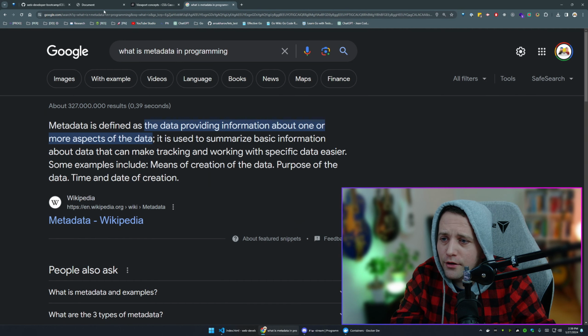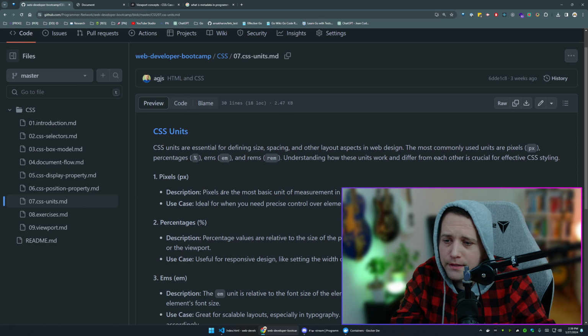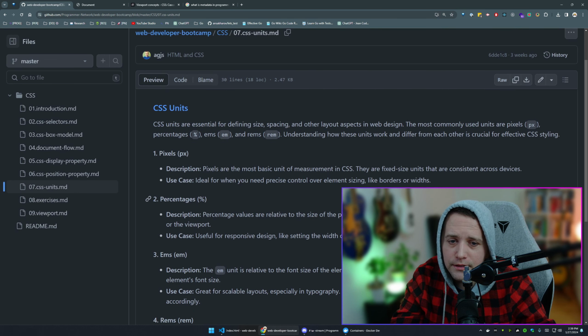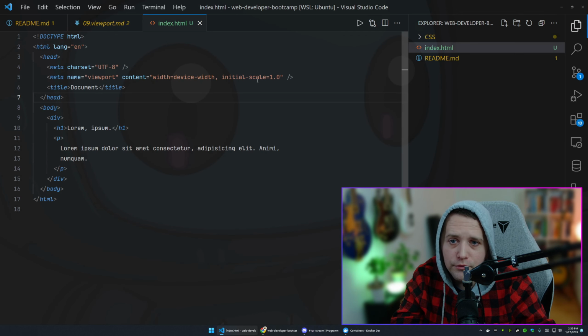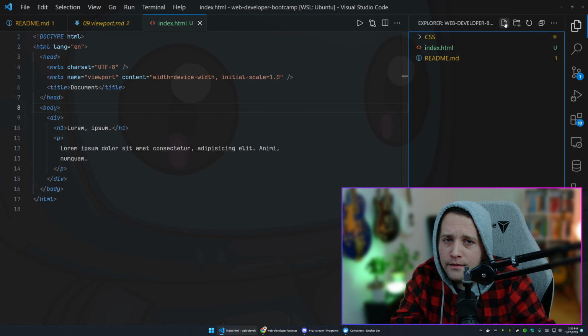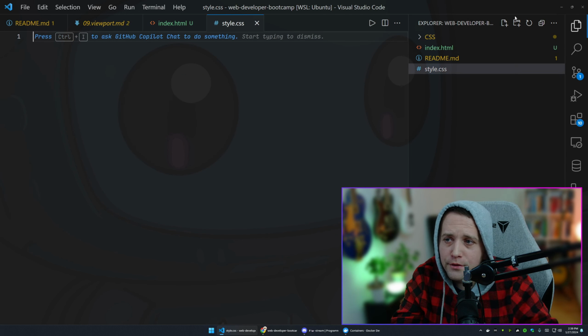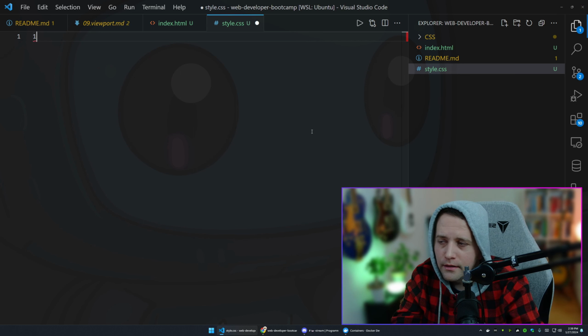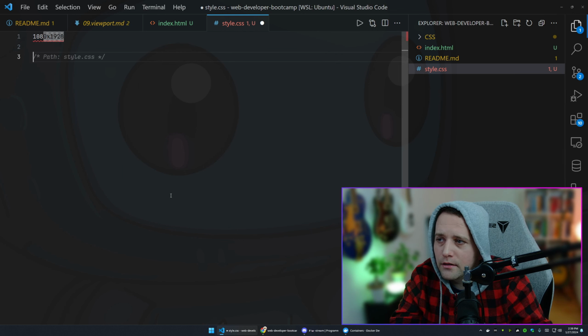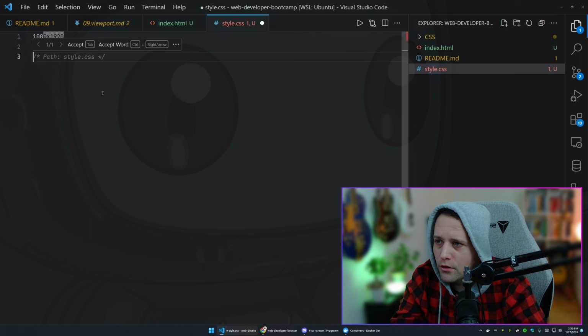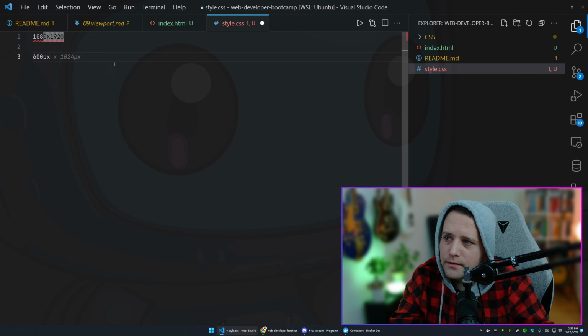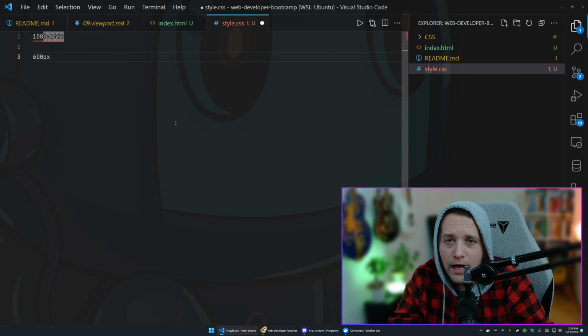So as you can see in this document here, I started with the simplest, pixels, right? Pixels are the most basic unit. They are fixed size units that stay consistent across devices, ideal for when you need precise control over element sizing, like borders or widths, and so on, right? So a pixel essentially is the most common unit that you're going to be using, and pixels are basically absolute in the sense that if your screen is 1080 by 920 pixels wide, and you say that your element has a width of 600 pixels, well, then it's going to occupy 600 of the total amount of pixels you have, right?